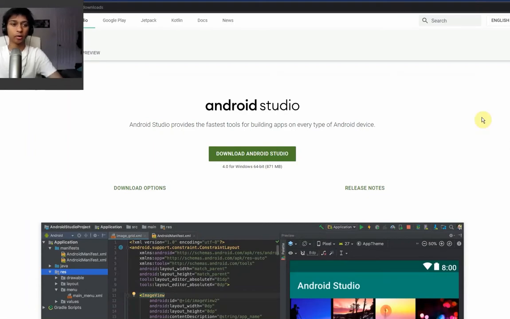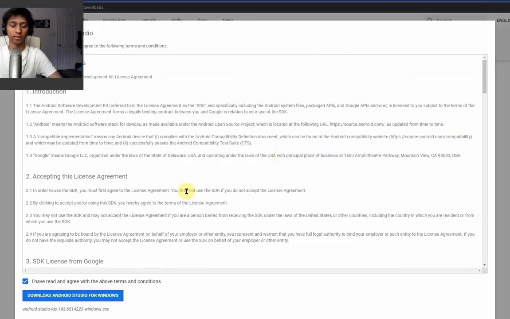So to begin, you're going to go ahead and download Android Studio. You're going to type in Android Studio download in your search bar, or you can click on the link in the description and it'll take you to this page. And you're just going to click on this green button that says download Android Studio, agree to the terms and conditions, and click download. I already have it downloaded, so I'm not going to download it again.